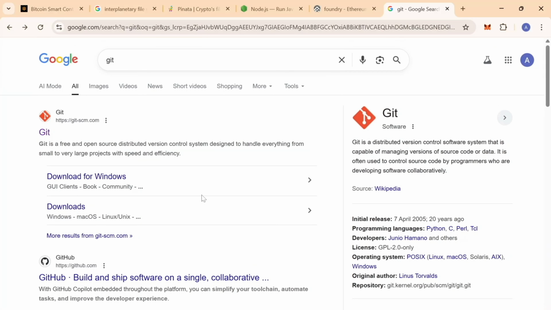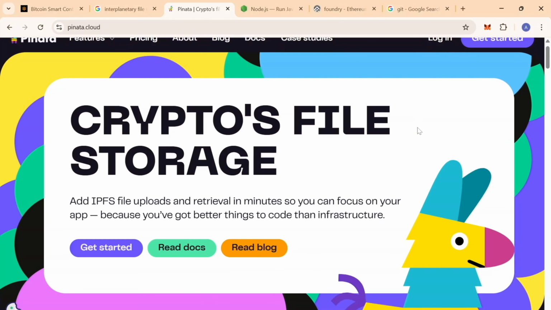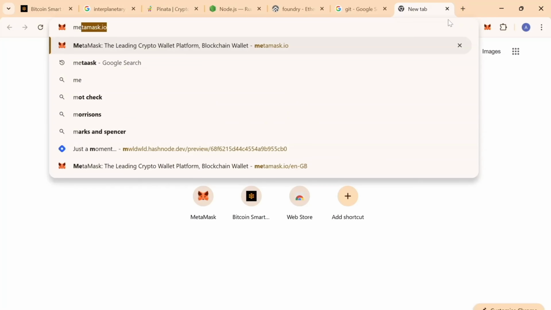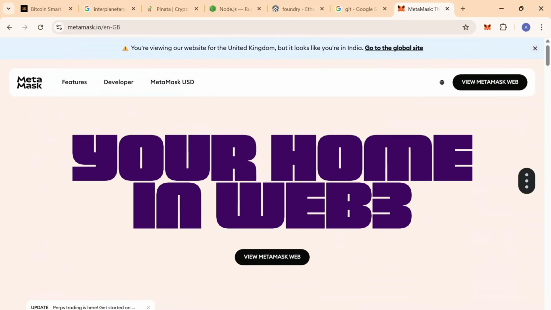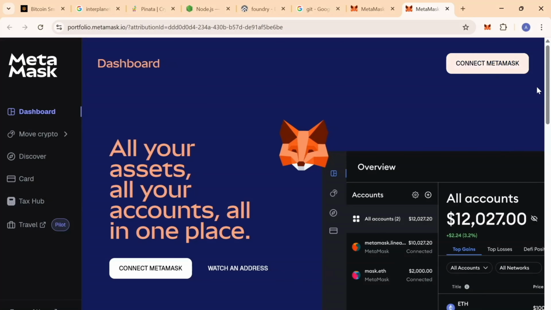Then we also require some accounts and services. So go to Pinata and just log in here, sign up, and this will be useful for IPFS storage. So just create an account in Pinata. Then we also require a wallet. So just go to metamask.io. The website will open here, and just view MetaMask web and download MetaMask if you don't have any wallets. So here we'll have MetaMask and you can just connect the MetaMask.